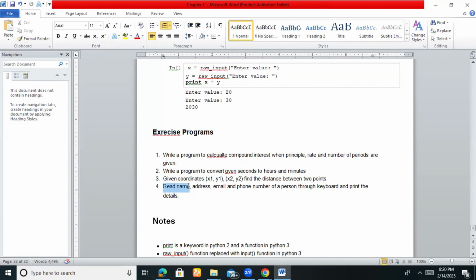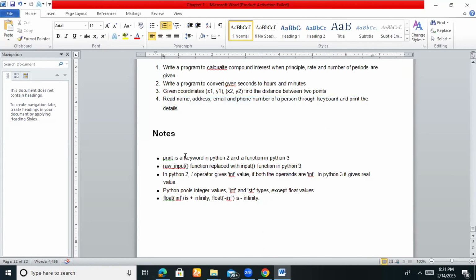Fine. Read name, address, email, phone number of a person through keyboard. Do you understand this requirement, or do you want me to explain it once? Can you quickly tell me? I understand it, sir. Anyone who wants, just feel free to ask, I can tell you. I hope 3 members got this requirement. Yes, sir. Okay, then I'll stop there.